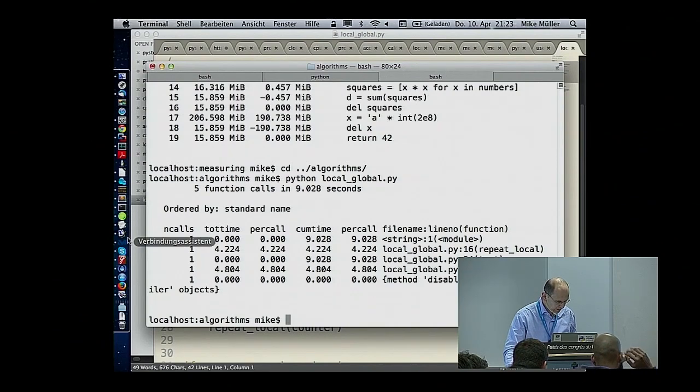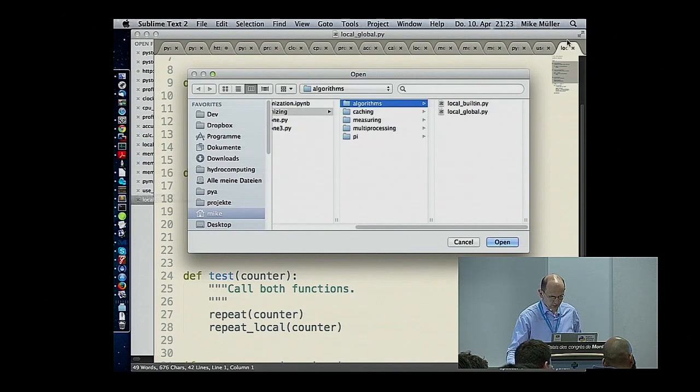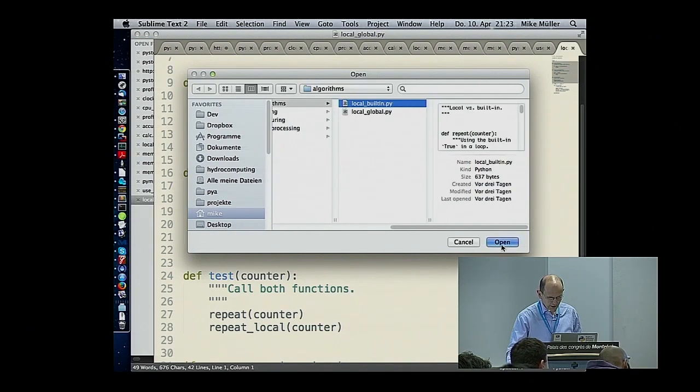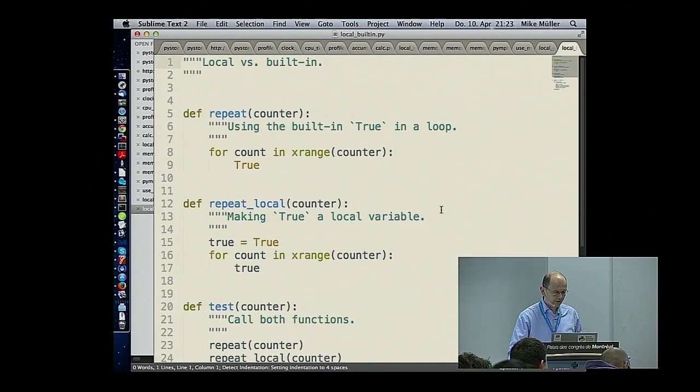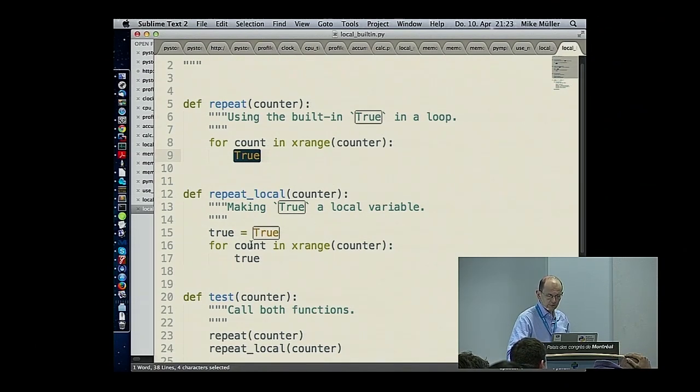I have another example where you can gain some speed with some small things versus built-in. So Python now has to do even more lookups. So if I say true, true is a built-in in Python 2, at least. In Python 3 it is a reserved word, but here it's a built-in in Python 2. And now I set true to true, make it a local. So it's another level of lookup. Before we just had local, global, built-in, and now there's another step in between.